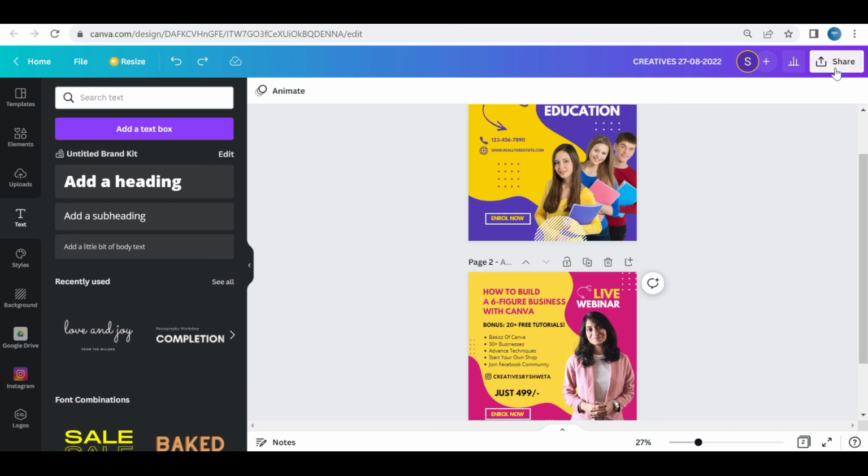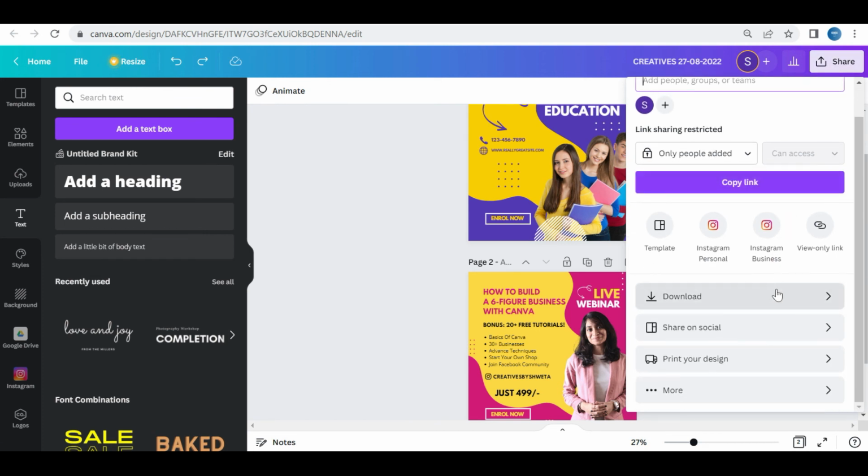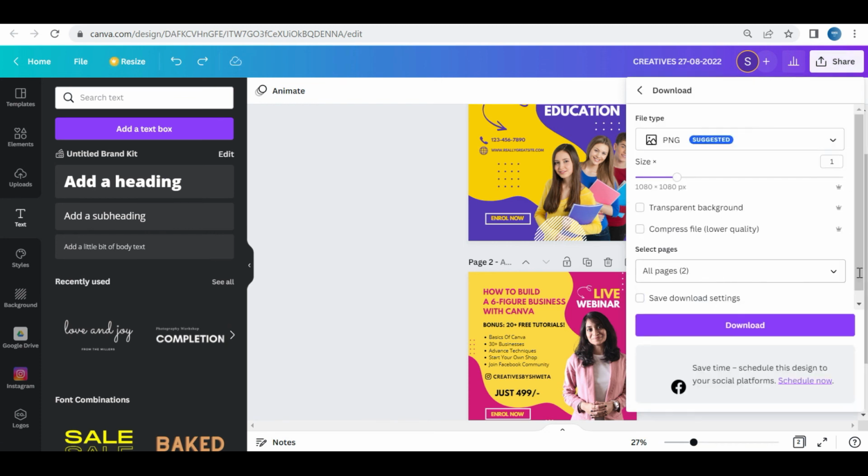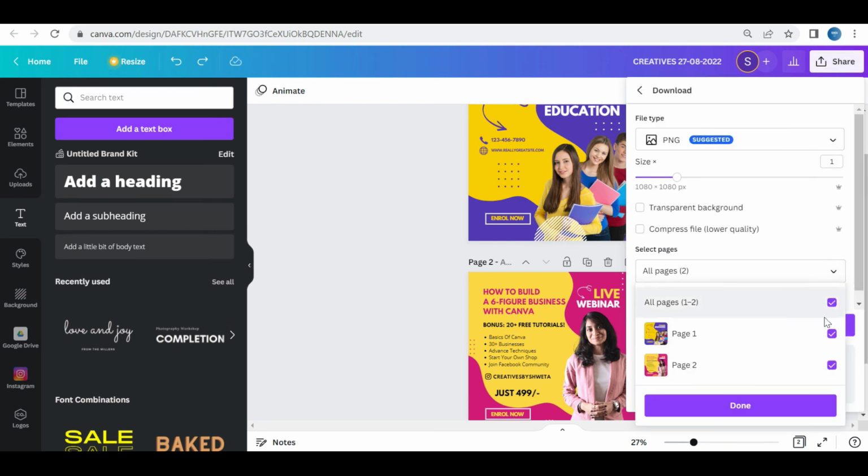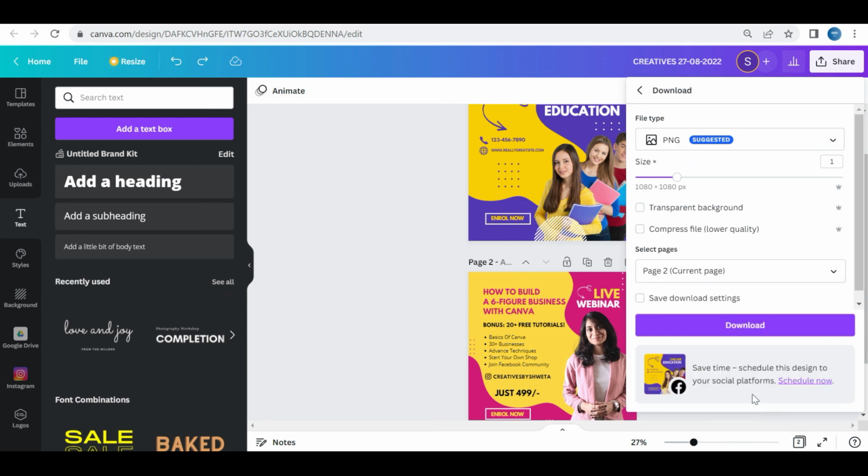So I will download the design. When you click on download this time, since there are two posts on a page, you will see that both pages are selected for download. But as you know, I don't want page 1. I only want page 2. What I'll do is only select the checkbox for page 2. And the size remains as it is because 1080 is a perfect size for the Instagram post. It's a PNG because it's an image file and a high resolution image file. Now done, it will start downloading.